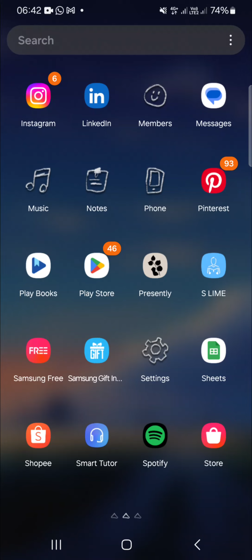In today's video, I'm going to show you how you can activate cursor on your Samsung Galaxy phone. Okay, let's get into it.